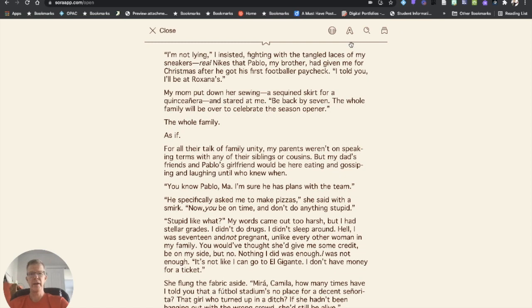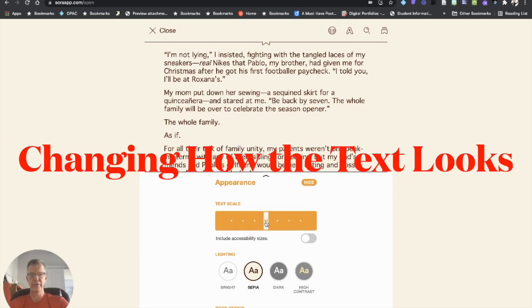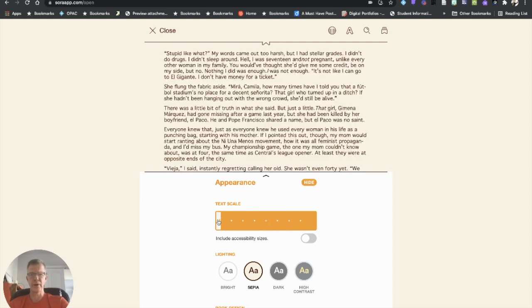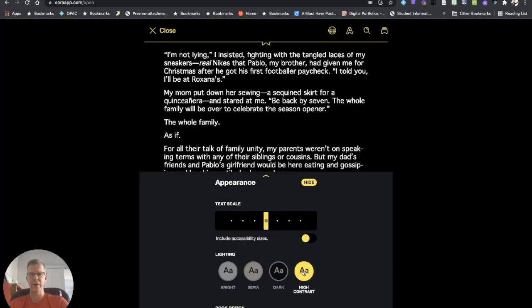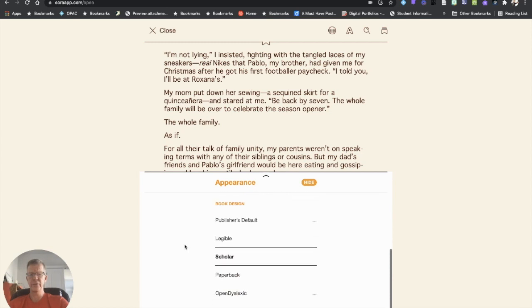I can do that. In here I can also change what the text looks like. I can do things like change the text scale, which means how big is it. So you can see I can go with really, really large text, or I can make it much smaller. But right now, I'm just going to put it in the middle. I can also change the lighting on my text, right? I had it in kind of that sepia. There's also dark and also high contrast as well. I'm going to switch it back to sepia for now. And then it'll also let you choose some different fonts here, but more about that later.